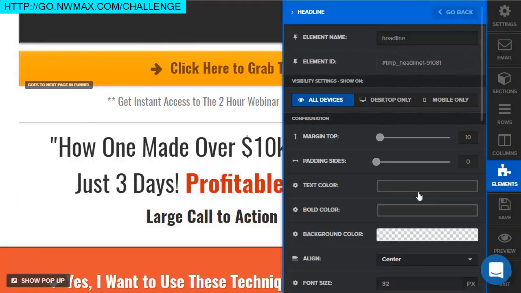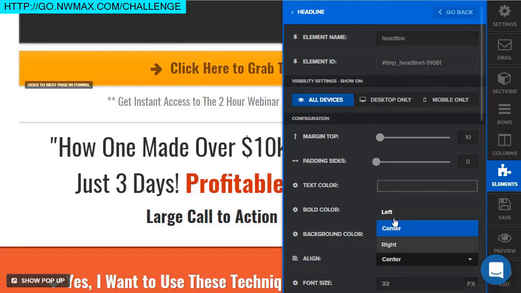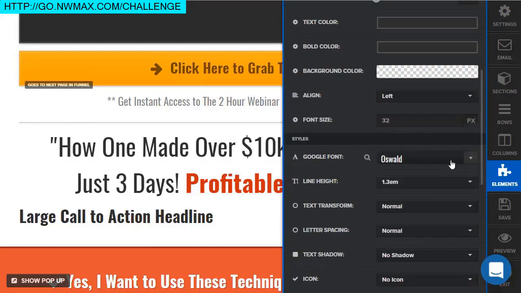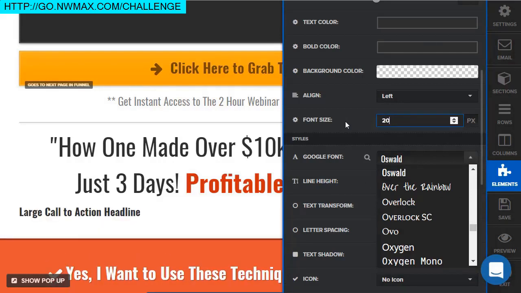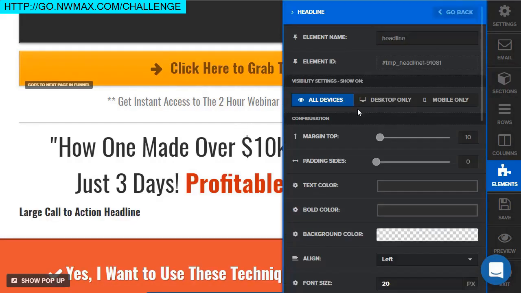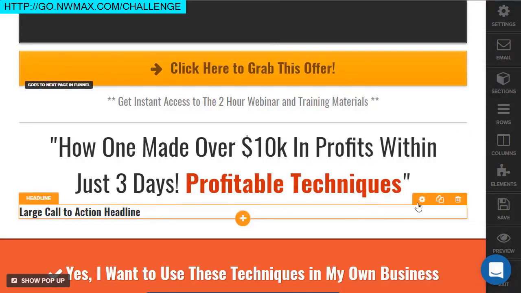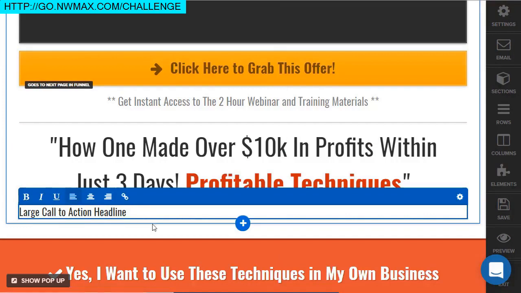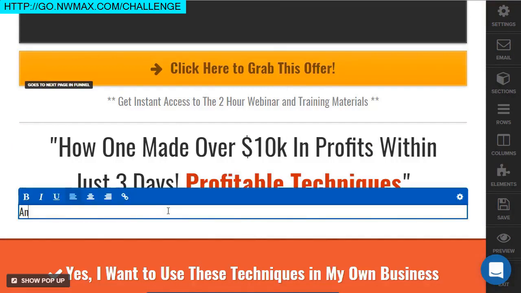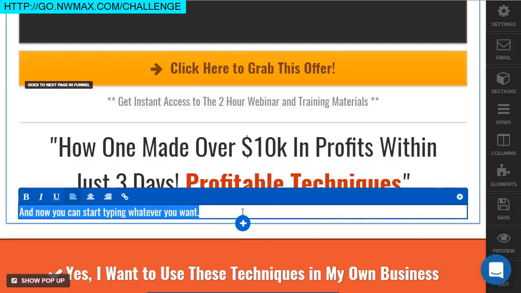So let's say we have our text here. We want to put it on the left. We want to change the font. Oswald is a great font, actually. Let's keep this. Let's do 20. We don't need it bold, so let's go here. There we go. And now you can start typing whatever you want. Let's just say you typed out a bunch of stuff.